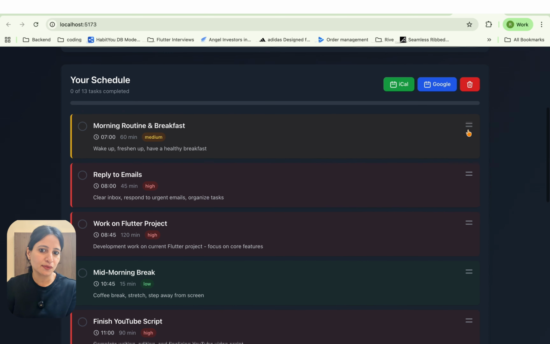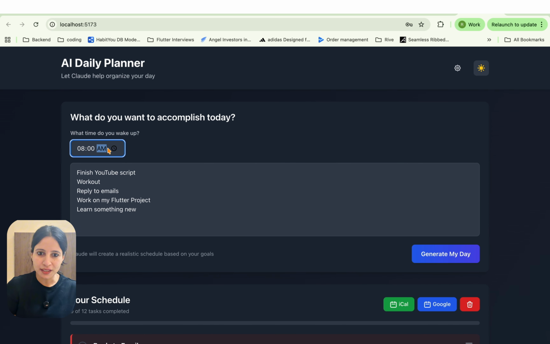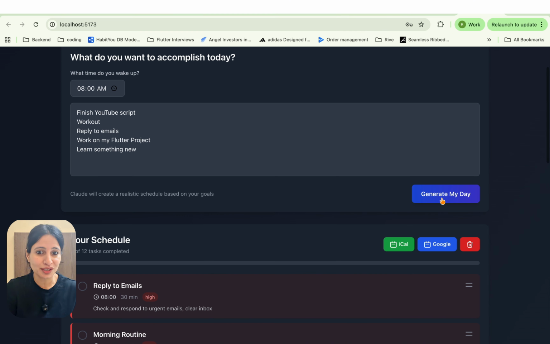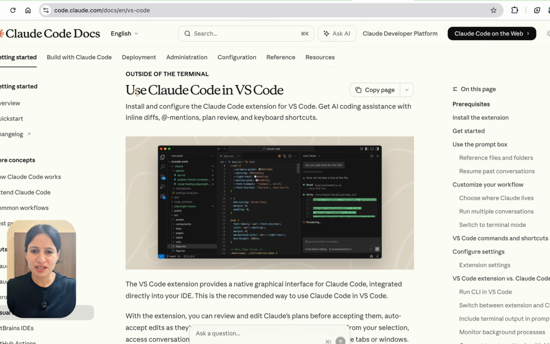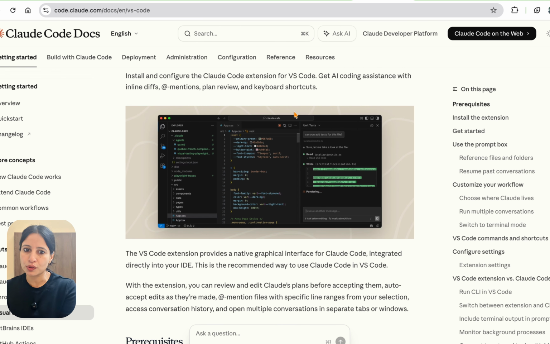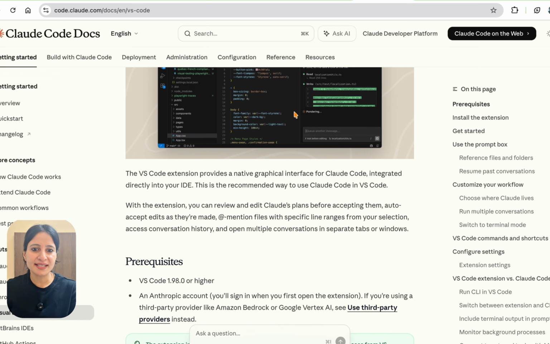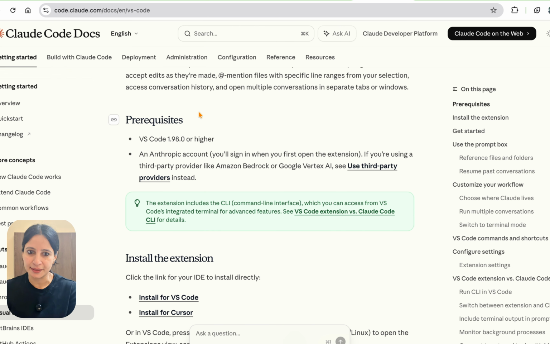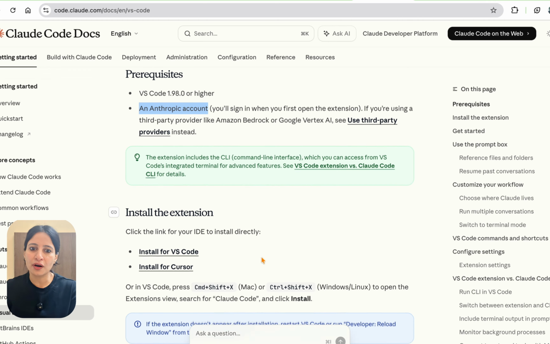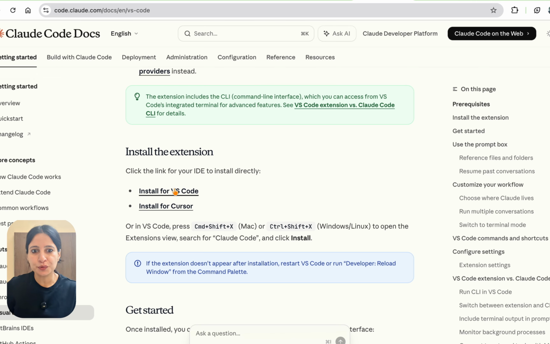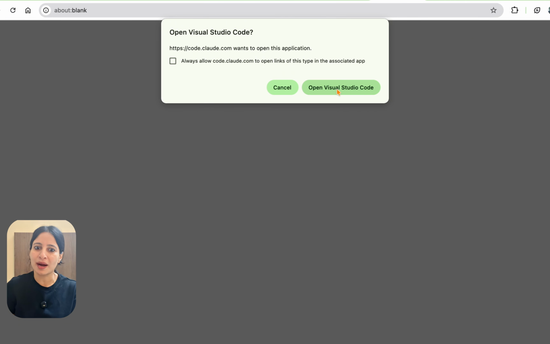What you will need is VS Code editor, Claude account, and the determination not to give up when Claude makes mistakes. You can find VS Code integration instructions at code.claude.com. Claude integrates directly into your IDE. Just make sure you have VS Code version 1.98 or higher. Click Install for VS Code and it will take you to the Claude extension in the VS Code marketplace.